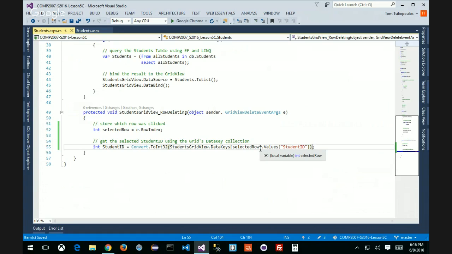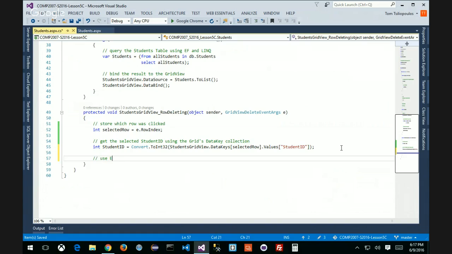Next in line with this is I need to use the EF framework to find the selected student in the database and remove it. So that's what I'm going to put in there. Use EF to find the selected student in the DB and remove it. Okay, so how do I do that?